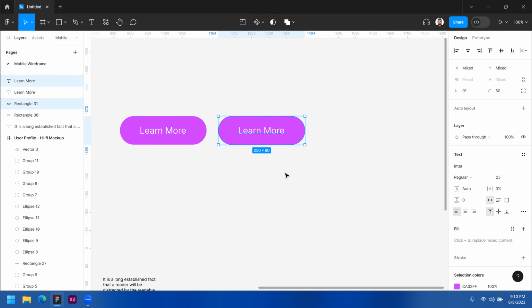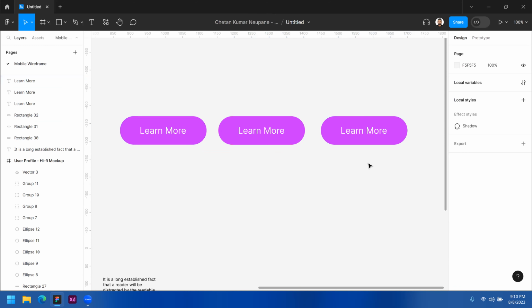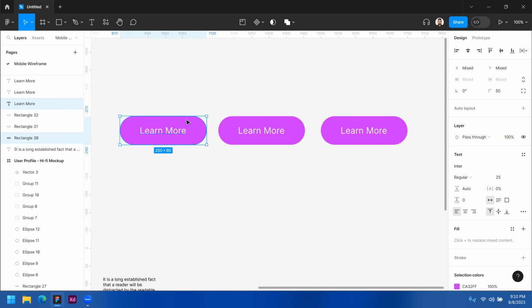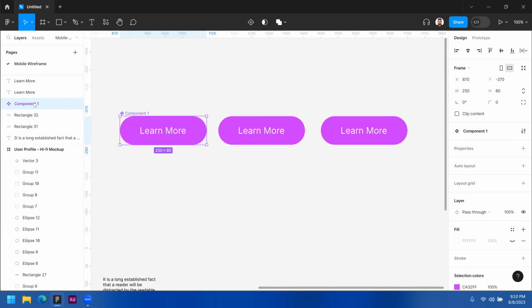I'm just copying and pasting, and I'll create a dragging. So I created three different buttons so that I can show you the three different ways to create a component. The first one is right click and create a component. I created one component. See, you can see component one. And another one I will create next.